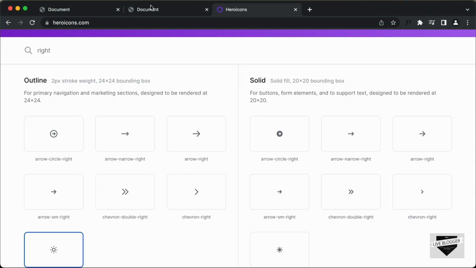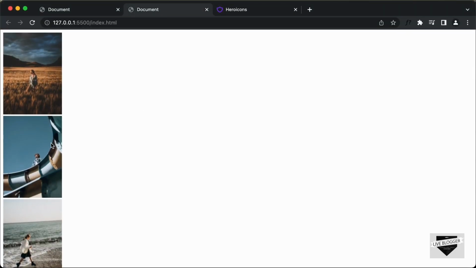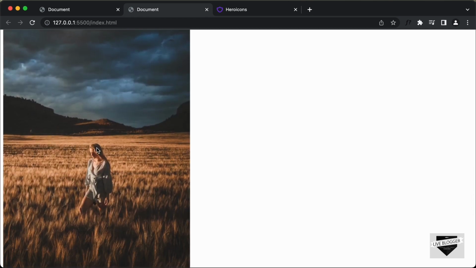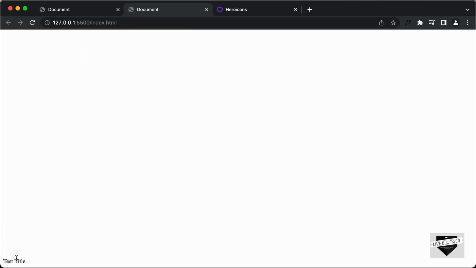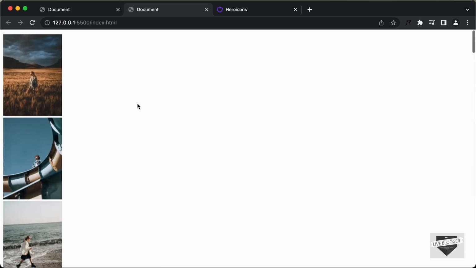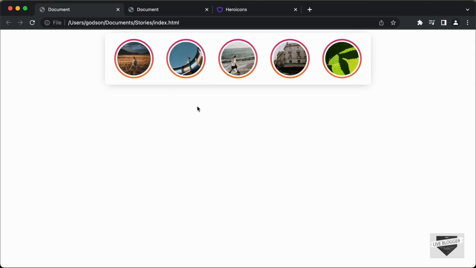Right, now let's go back to our website. And here you can see all the images are displayed over here. And we also have the full screen image over here. We also have the title displayed over here, and we also have the next and the previous arrows. But since they are white in color, we cannot see them over here. So that's basically it with the HTML of our stories design.